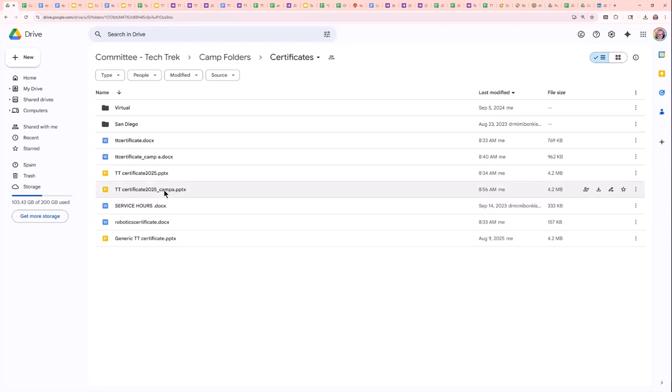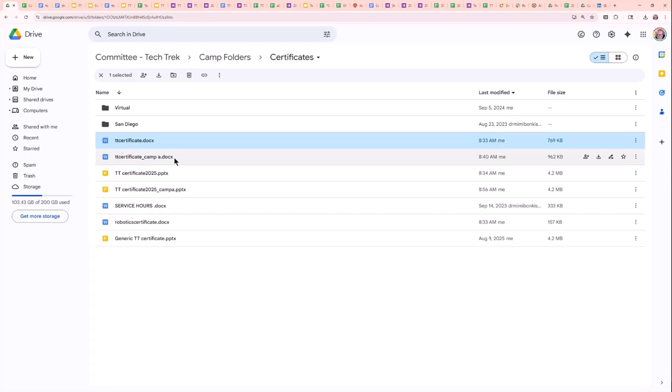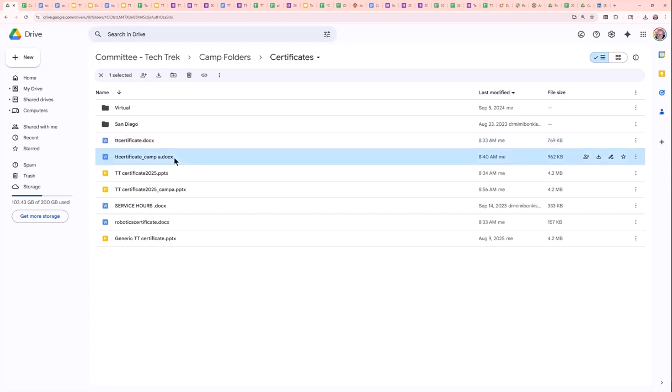So now you have downloaded the PowerPoint. You've got a spreadsheet created. And we need to create the merge document. So you would start with this TT certificate document. And if you look at it, all it's got in the middle is the merge fields. It doesn't have anything around it, but this is your basic document that you're going to be using for your certificates. So what you want to do is go ahead and create a copy for yourself. Call it whatever you want to call it, Tech Trek Certificate Camp A document, and download that one too.